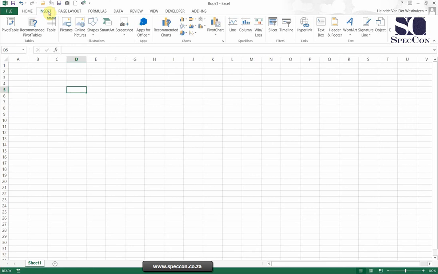Insert is exactly what it says. You can insert pivot tables, graphs, you can insert symbols, pictures. There's different things you can actually insert here. This is a nice thing where you can just find a lot of things to insert. We'll go through a few of them later.